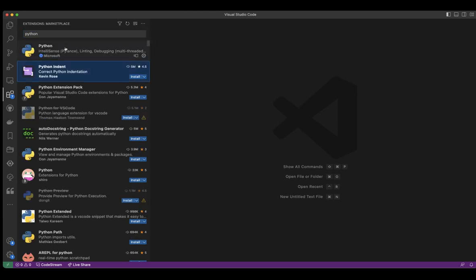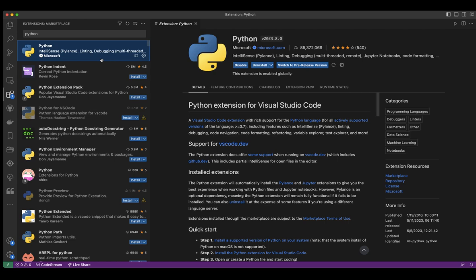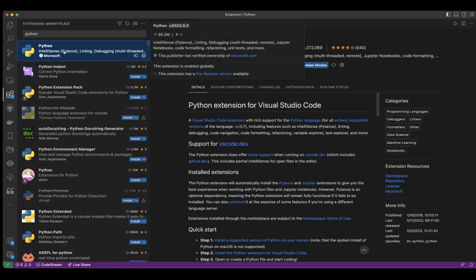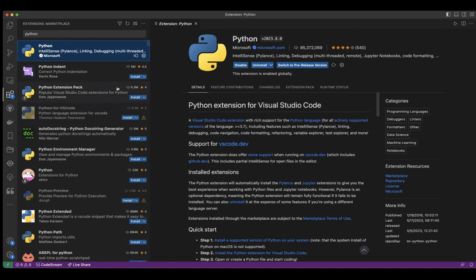First, go ahead and type in Python. You're going to want to install the Python extension here. Let that run. You'll see there's a little install button. Click install. We'll be in really good shape once you do that. If you find other packages you'd like to use along the way, please feel free to use those as well.